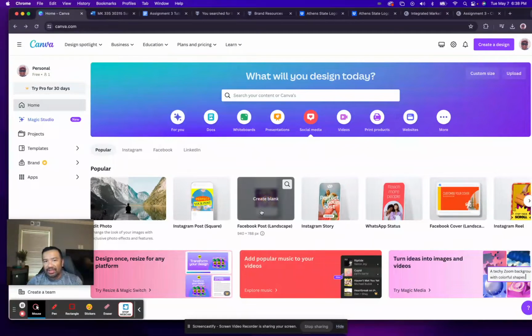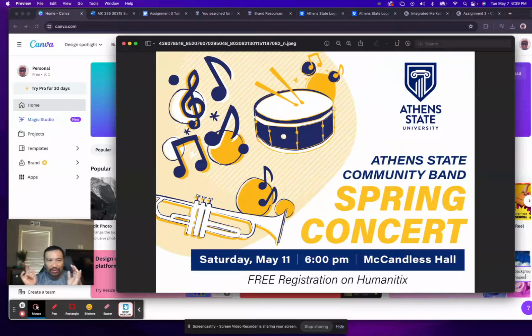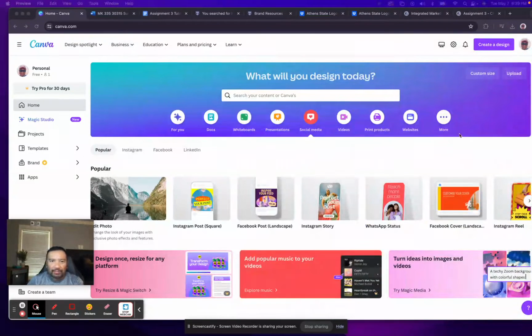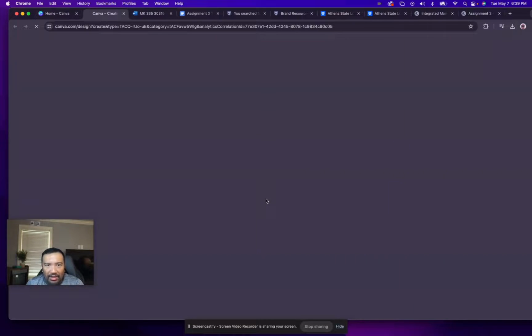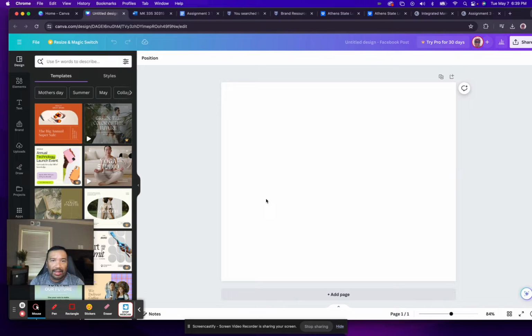And if you look at the dimensions, 940 by 788, that's pretty much the dimensions that we're going for here. It's squarish, but not quite. It's more rectangle. So let's go with that, create a blank, and that's exactly what it's going to do. It's going to create a blank document.